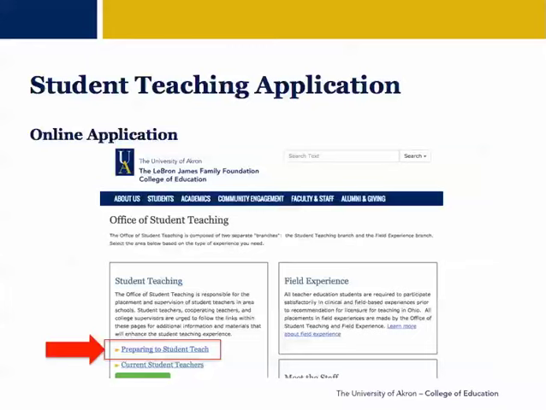Again, that's why this should be done early, and you can use the template. That way you're ready to go and can complete the online application pretty quickly and efficiently. When you're ready to apply, you'll go to the student teaching website and click on Preparing to Student Teach. You'll then apply for the fall 2017 student teaching, and then the online application will open up. It'll take around 30 minutes to complete, and hopefully you'll have the template there to guide you.